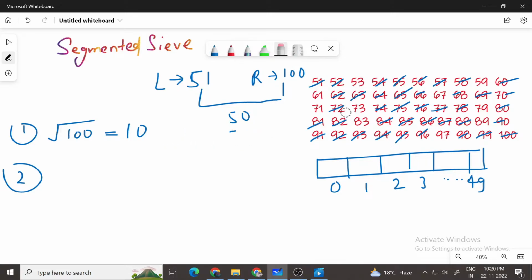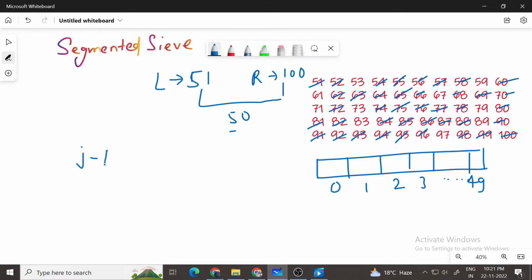Now I will iterate through this array and print the prime numbers. But there is a problem. How am I going to map the number with these indexes? So for doing so, let's suppose j is the variable which we are using for marking the multiples of the prime numbers. So we'll mark by using j minus L. So we'll reach the correct index, we'll map each number with its index.